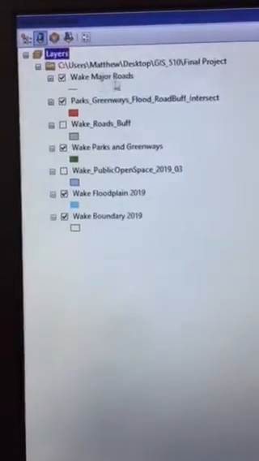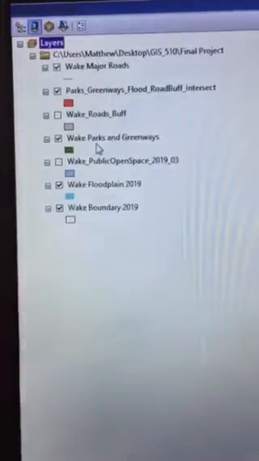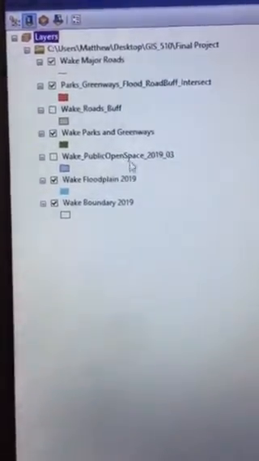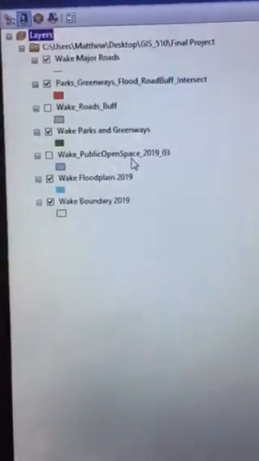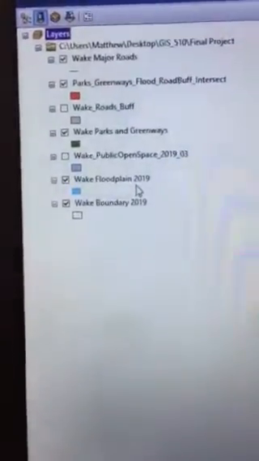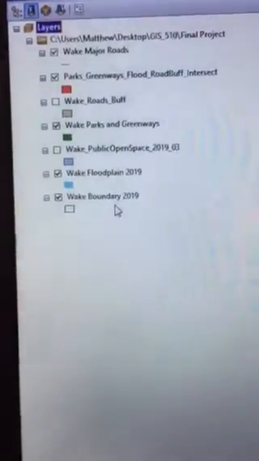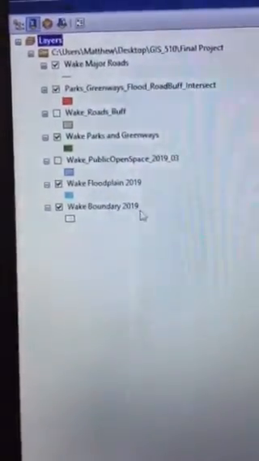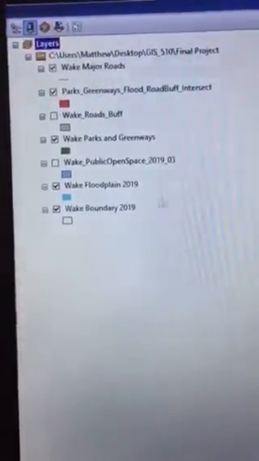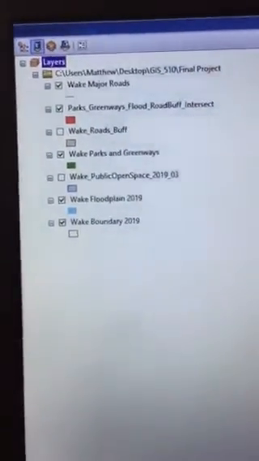I needed to get Wake major roads data. I needed to buffer those with a 1 mile buffer. I pulled Wake Parks and Greenways from the Wake Public Open Space data, which includes all public open space in Wake County. And then, of course, the floodplain data was a vital part of this analysis as well. And then I needed the Wake County boundary to make sure all of my data fell within Wake County. I pulled all of these data layers off of Wake County's GIS website, which is a great resource to get any information pertaining to Wake County. So I was able to pull all of these from there.